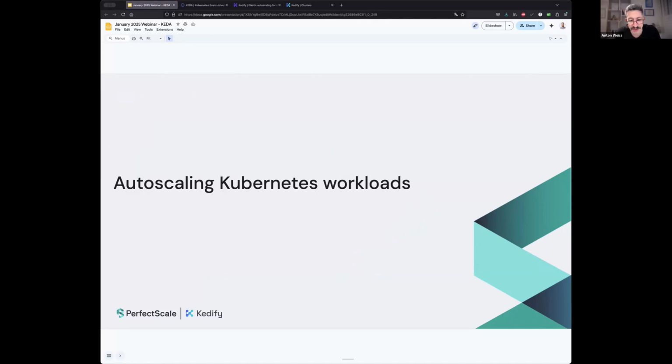There's a lot of magic in auto scaling, so you definitely need observability for that. Totally. Understand what's going on. Yeah, so let's talk about the actual auto scaling of Kubernetes workloads.